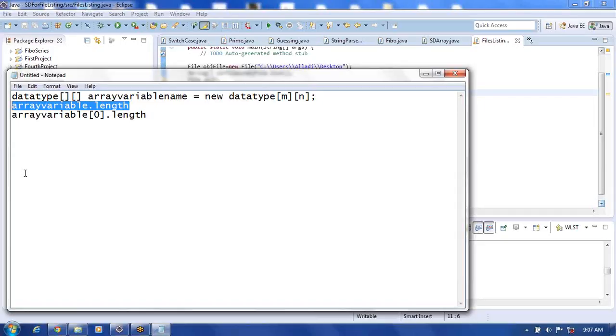Similarly, when you take array variable of 0 dot length, it gives you the number of columns in the given array. Since it's a two-dimensional array, it contains an equal number of columns in every row. The number of columns does not change from one row to another. Let us work on the two-dimensional array, trying a matrix operation. After that, we can work with a variable length array, jagged array or ragged array.